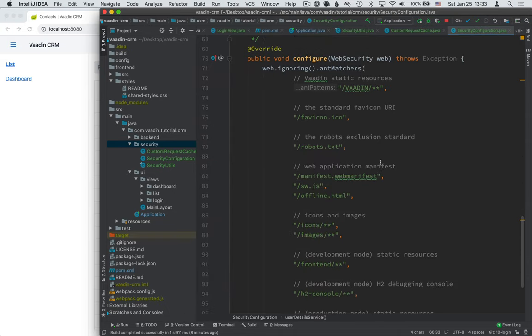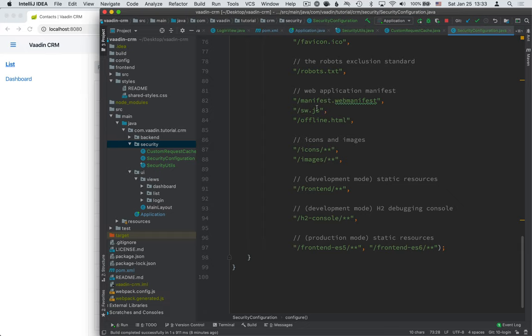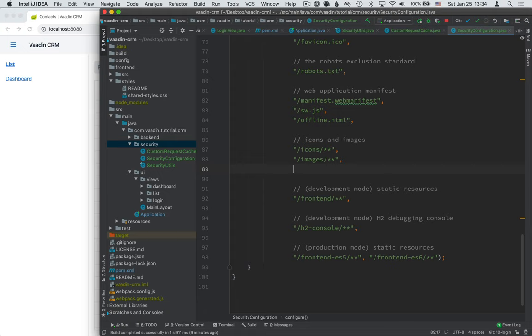Then finally, we configure access to static resources. Again, we're allowing access to VODN internal resources, the favicon, robots.txt, the web app manifest, service worker, and an offline page that we'll use in the next tutorial to make our app offline. We're going to add exclusions for icons and images. I'm actually going to extend this a little bit and add tiles here. So we'll also want to allow people access to styles, especially when we're doing this offline stuff. We'll want to have access to those.